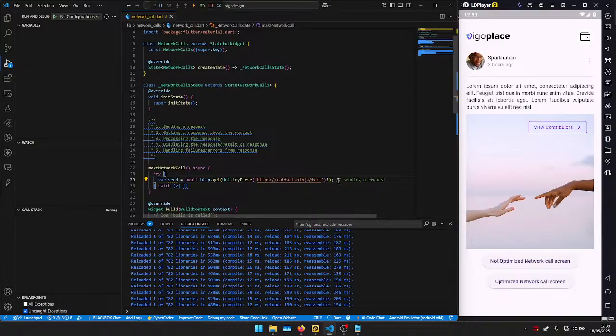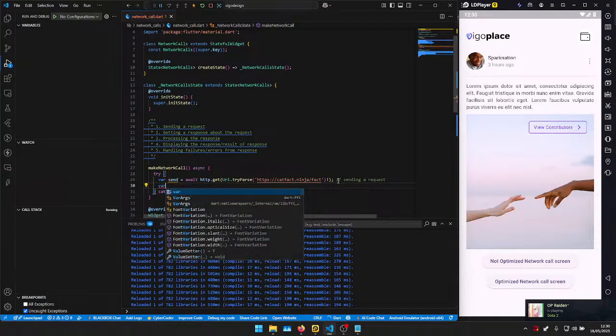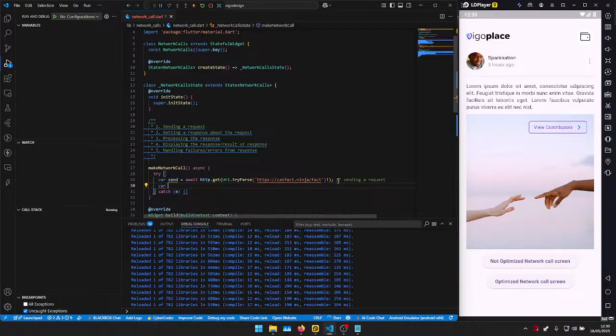Now, the second step is getting a response about the request. And how do we do that? This is how we do it. And also, in the last class we talked about how data is gotten from the response and the format that it comes in. It comes in as a string, but we have to decode it so that it will turn into a map so we can make use of it. Now, this is it over here. Now we have our JSON data.